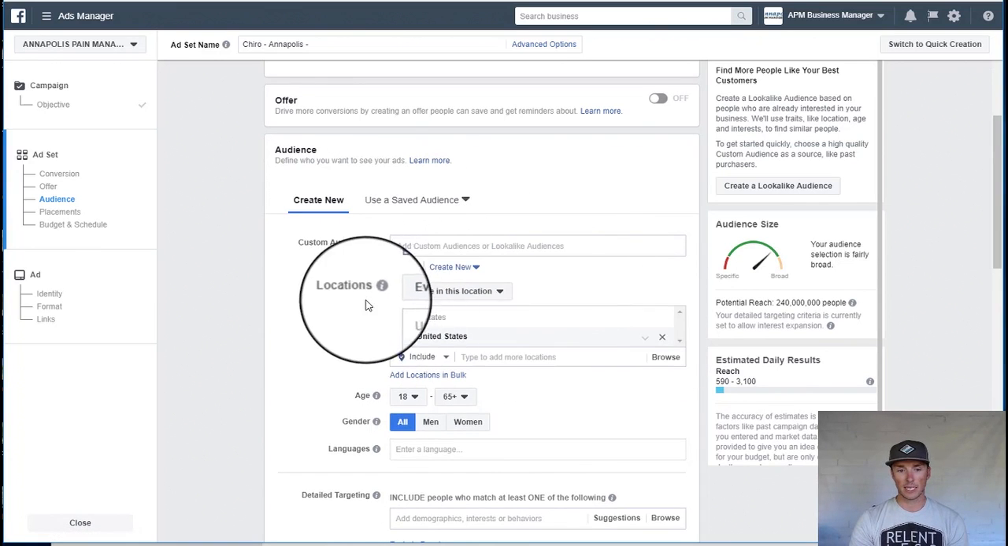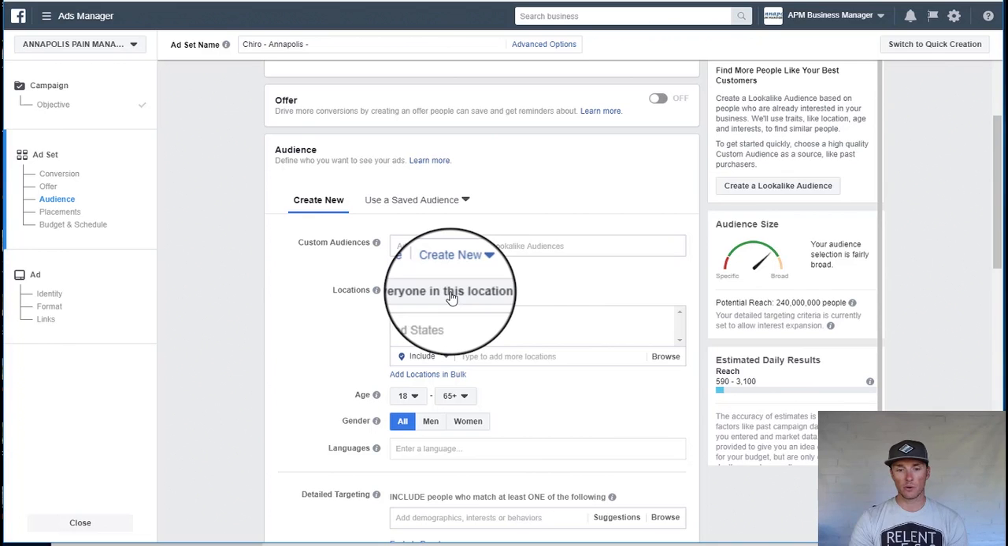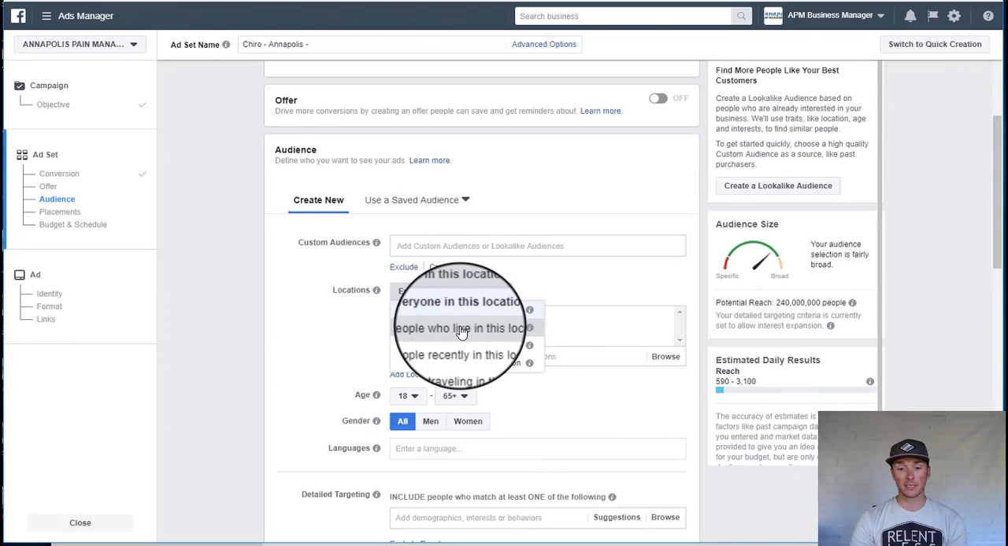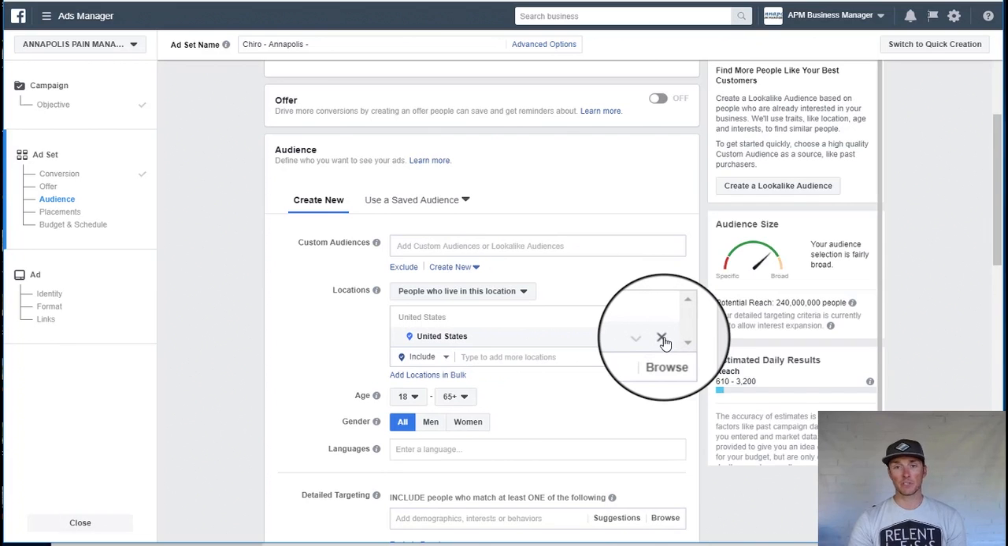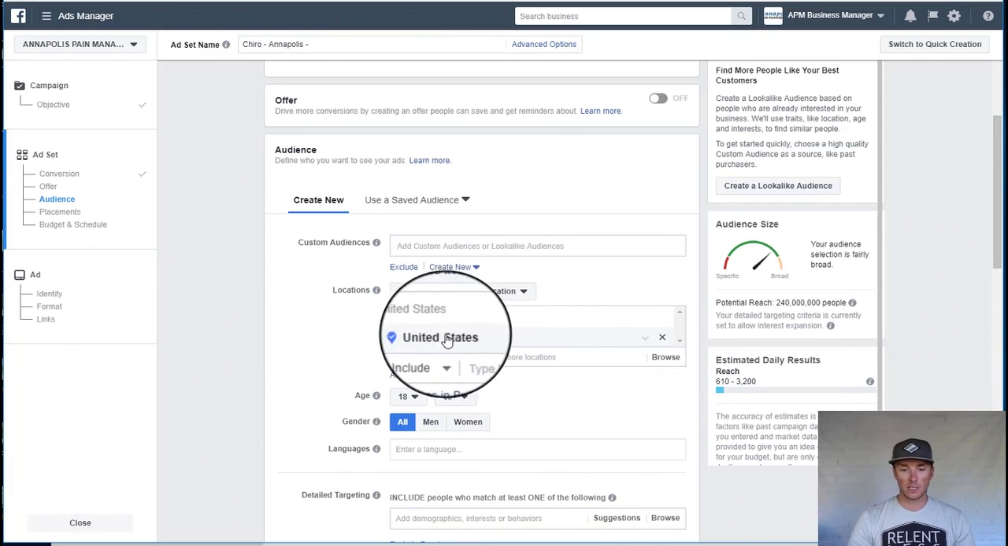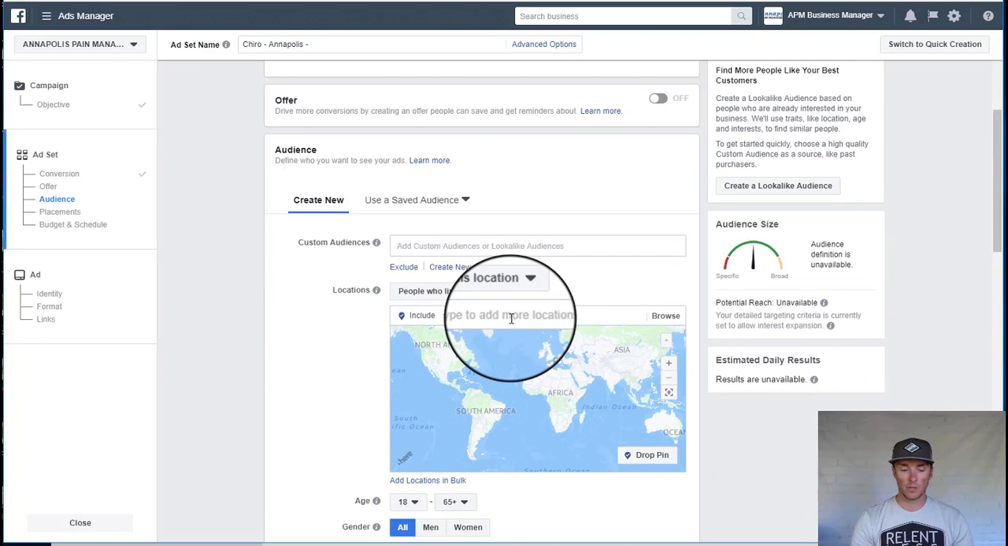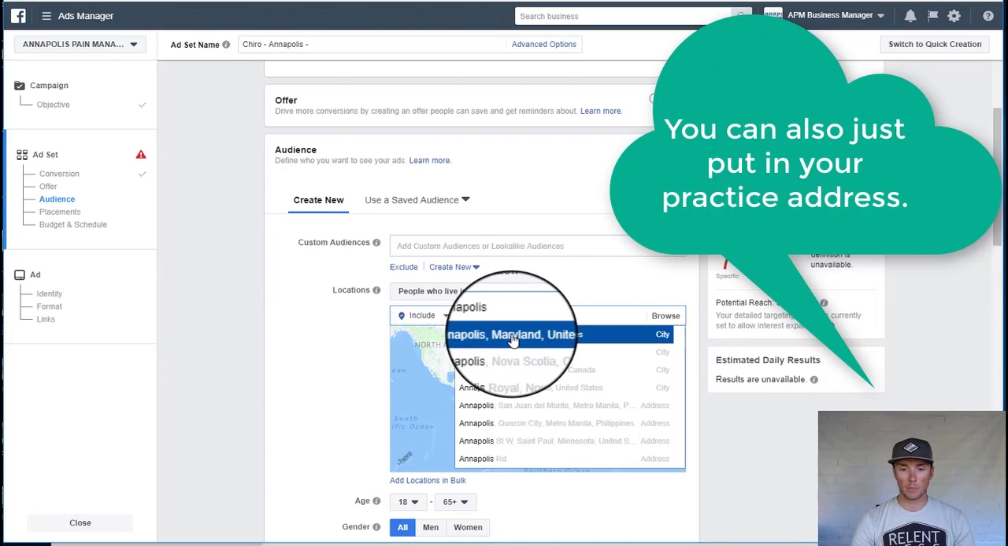And what you're going to do is select your location. You don't want everyone in this location. You actually want to select people that live in the location. You don't want to waste your money targeting people that are just visiting. You're going to close off the United States, which is the default, and you're going to type in your city. If you just start typing in the city, it'll pop up.